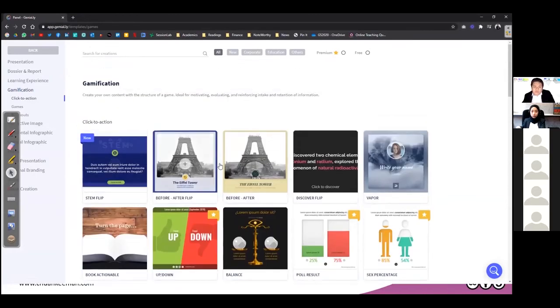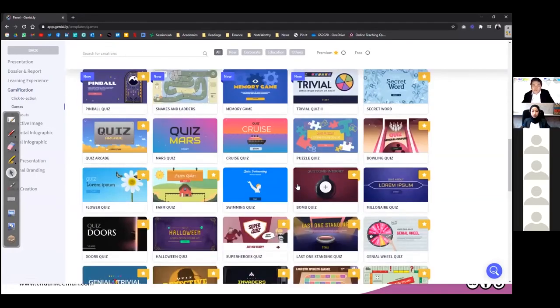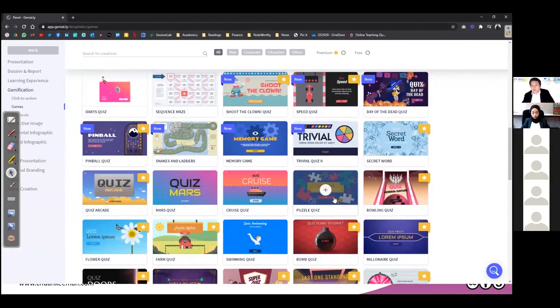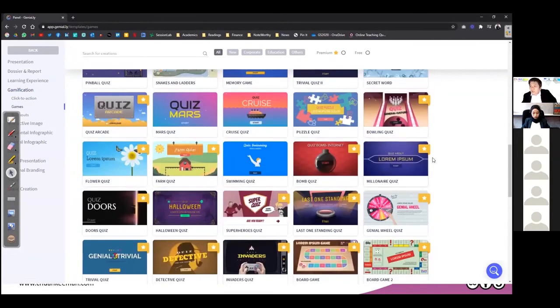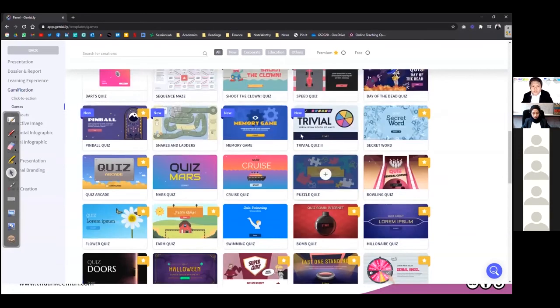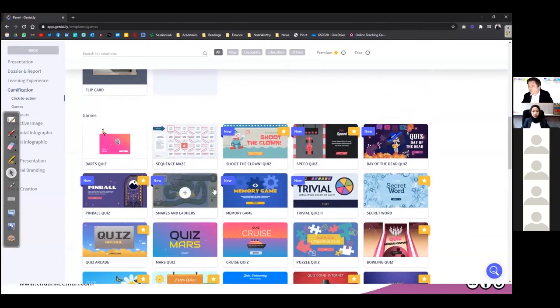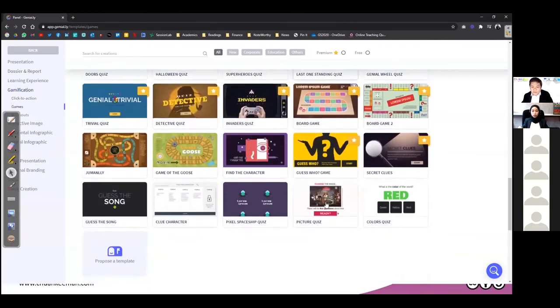You can do an escape room. If you scroll down here, there are quizzes. A lot of quizzes. The good thing is you can share, and then the students can come in together. They can work on the tools together. So this is one good tool to try, and a lot of teachers are already starting to use this.